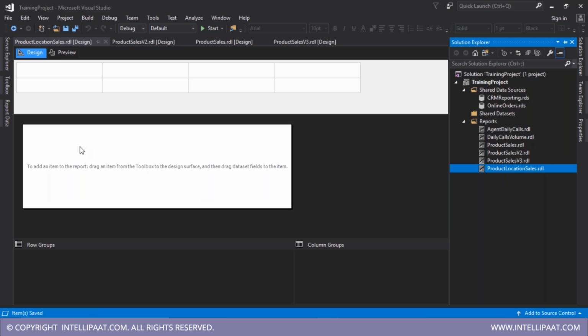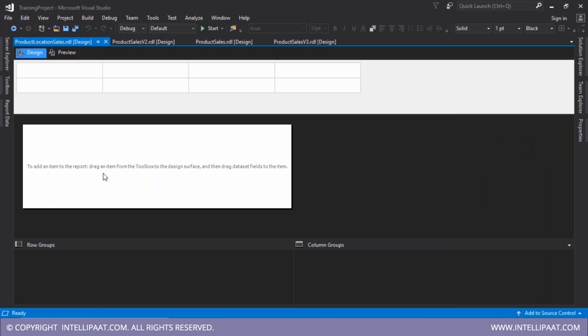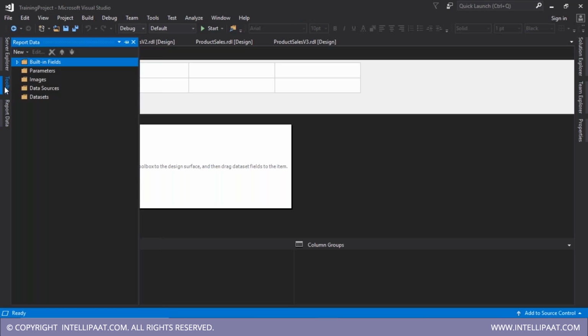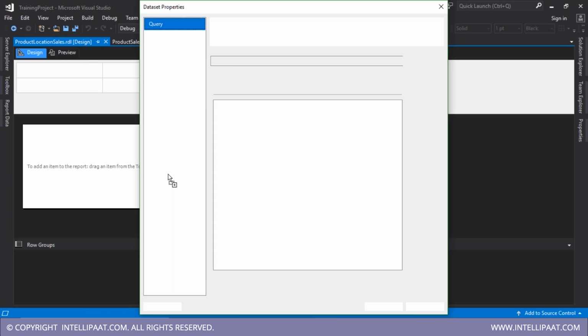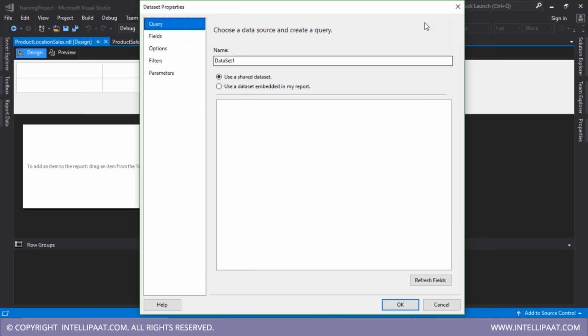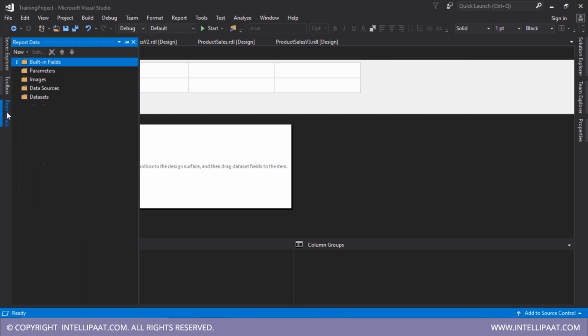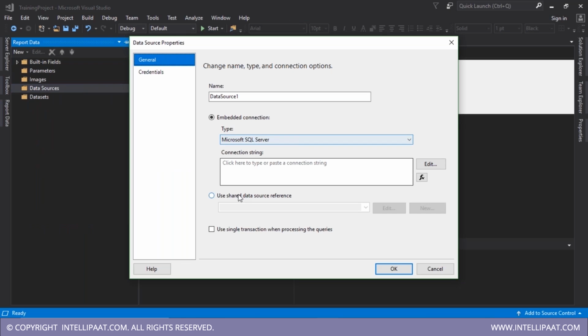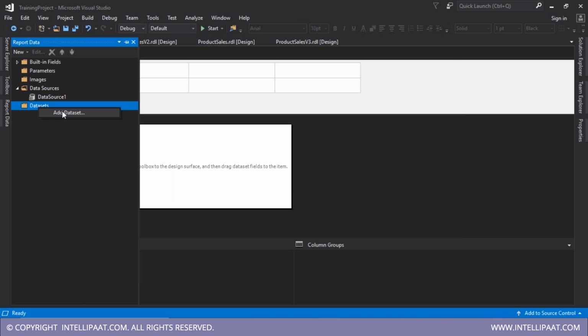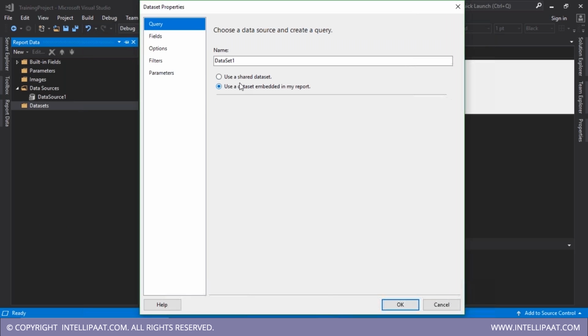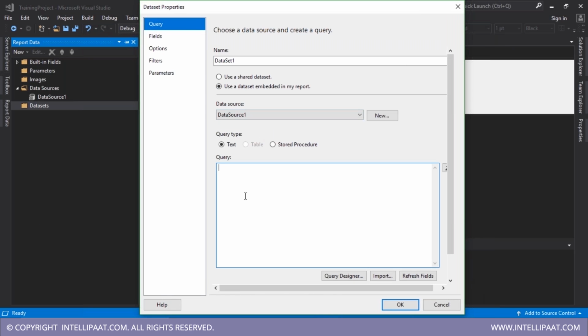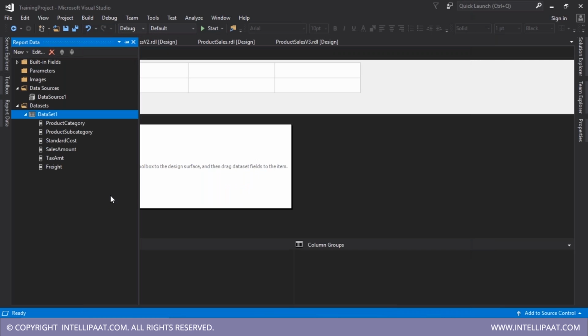Right. Now in this report, I'll bring in a matrix. Before we add anything, we should have a data source. Same one, online orders. In your case, it will be AdventureWorks and a data set. With this query, see here, there's no aggregation.